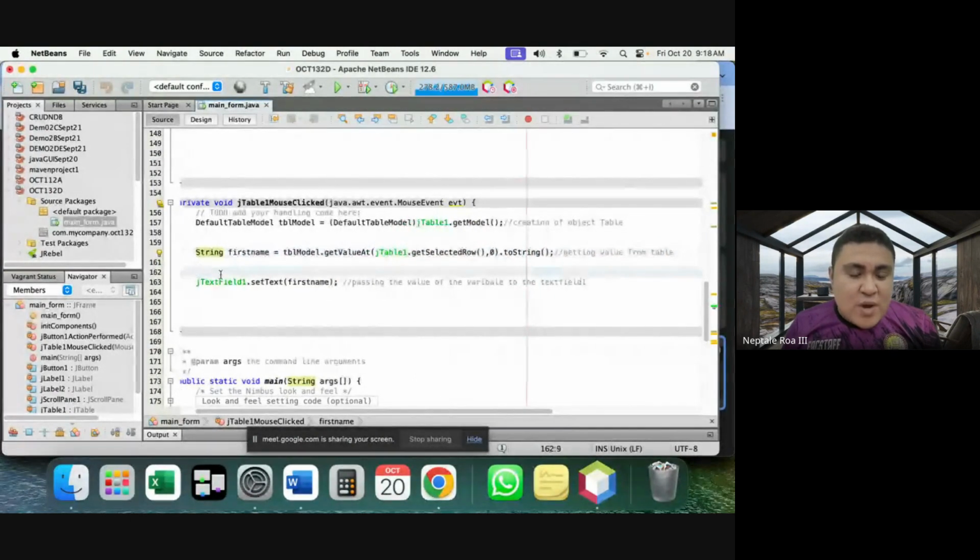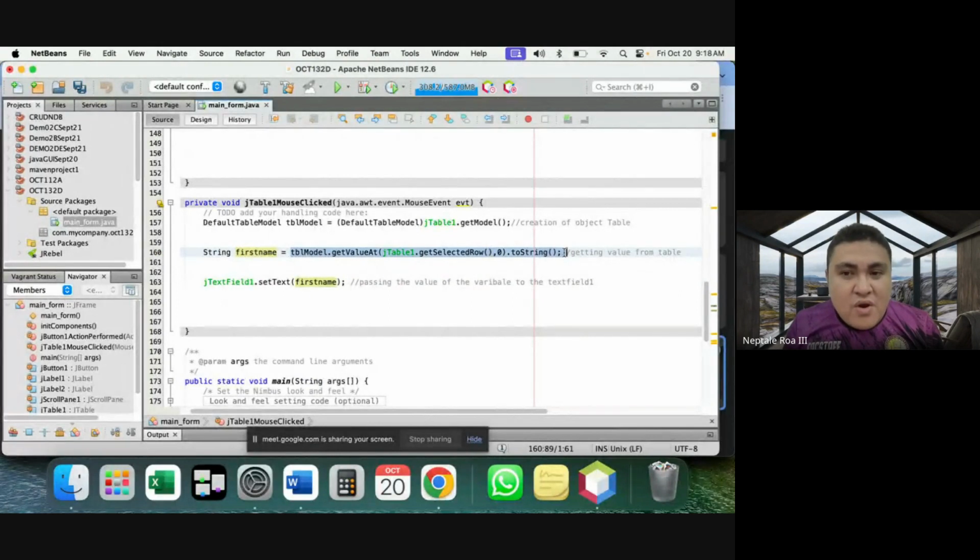Okay? The next one is that we were able to get the value, or we were able to place the selected value of the particular column and record to the first name. Now, what we will try to do is that we will try to pass this value to the text field, doon sa text field na first name. Okay? So to do that one, we use the simple setText method. So you have jTextField1 tapos setText(firstName). So automatically, whatever I select will be placed in the variable firstName, and then it will also be passed to the text field 1. Okay? So try natin i-run.